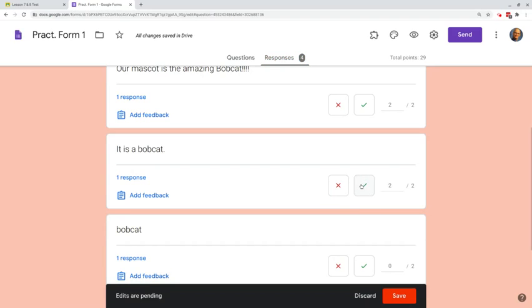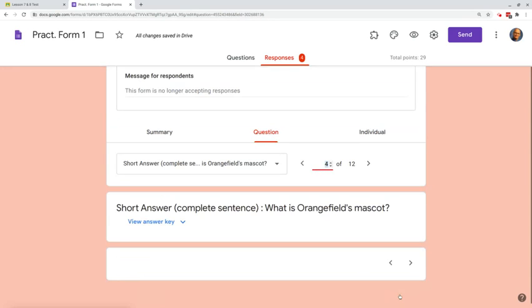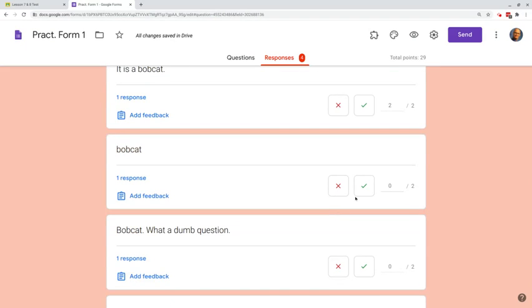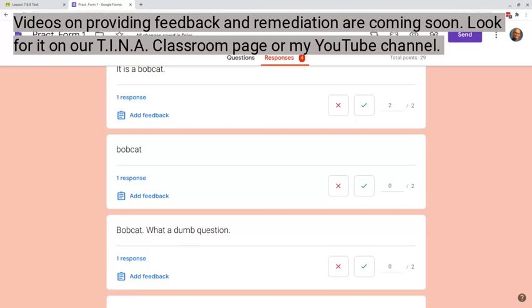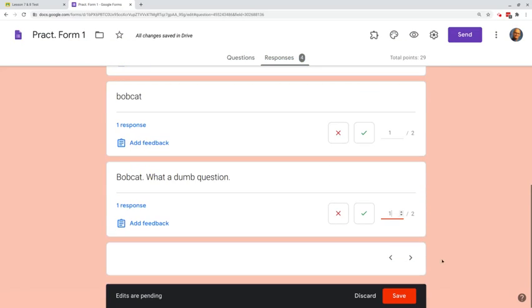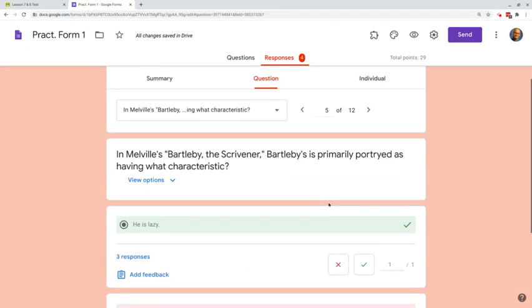It is a bobcat. Again, correct answer, complete sentence. So you can click the green check mark, and there you go. The next one, they got the right answer, but they have an incomplete sentence. So rather than just a straight check mark, I want to put half credit off. Now, before I move on to the next question, I'm going to go ahead and save my edits.